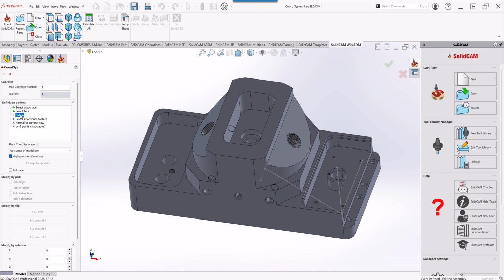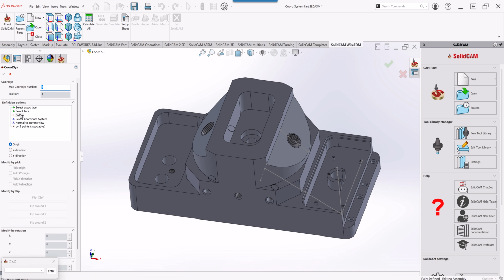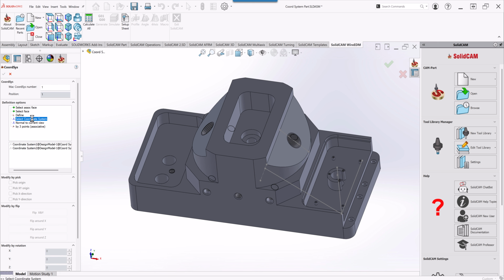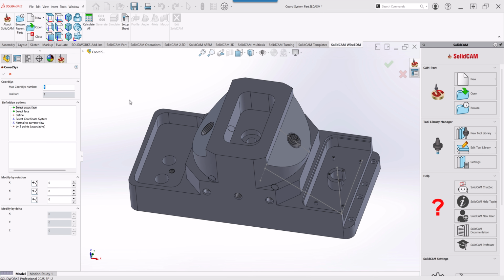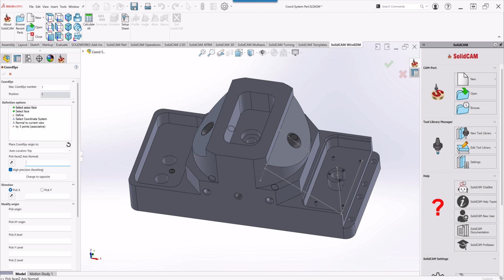Then we have define, where you can actually define it according to different points and lines. You can also use select coordinate system. If you have a CAD coordinate system created, you can use that coordinate system for your CAM coordinate system as well. And then you have normal to current view. This is used normally when using STL machining. And then also, again, 3 points, which is the same as define, but that has the 3 points as associative. In most cases, you will use select associative face. So let's start off with that.